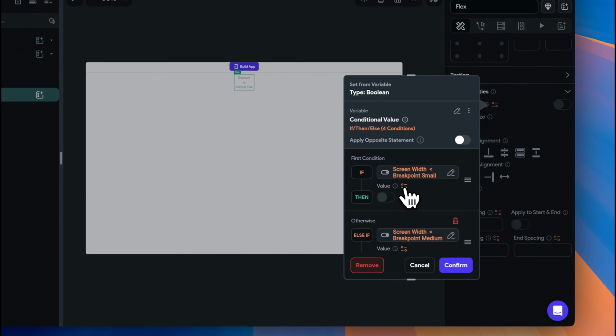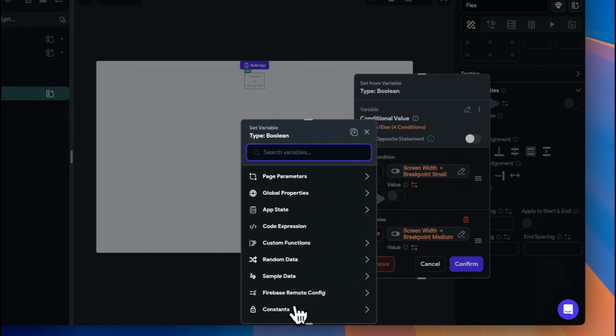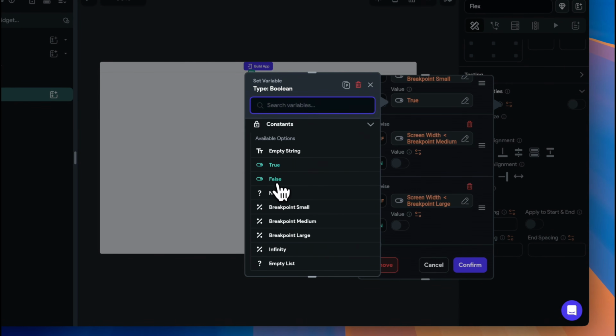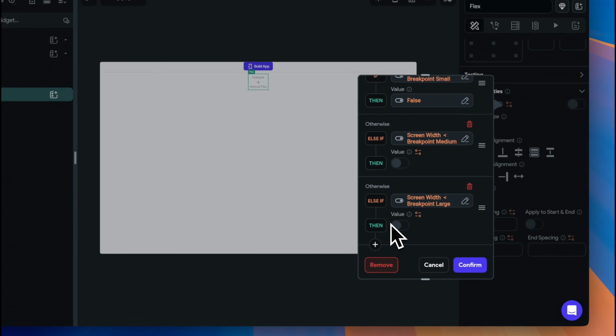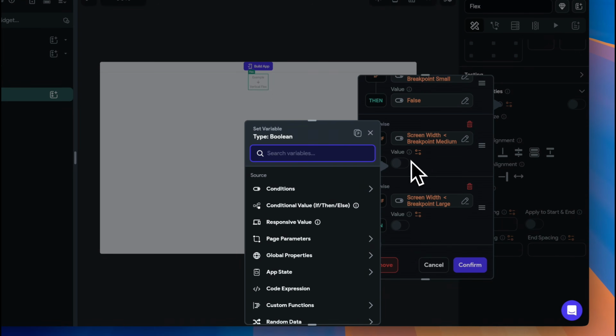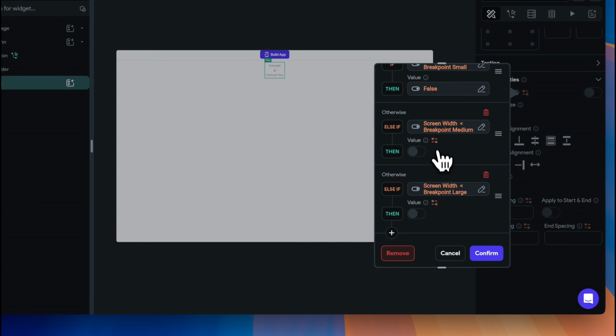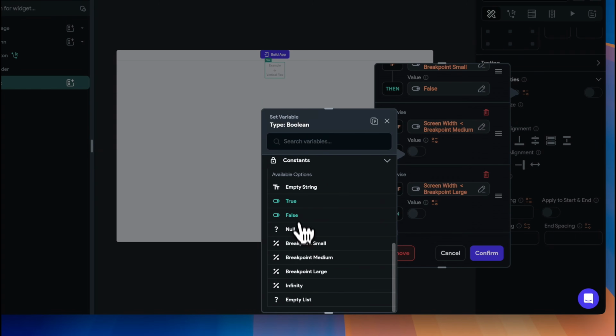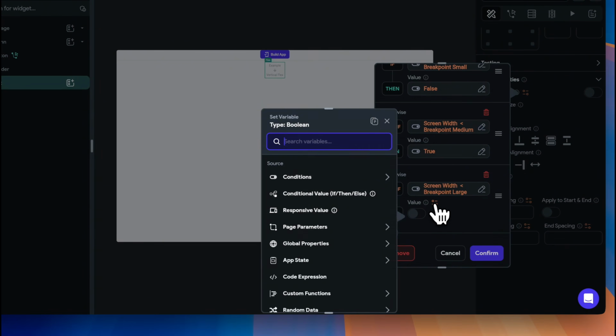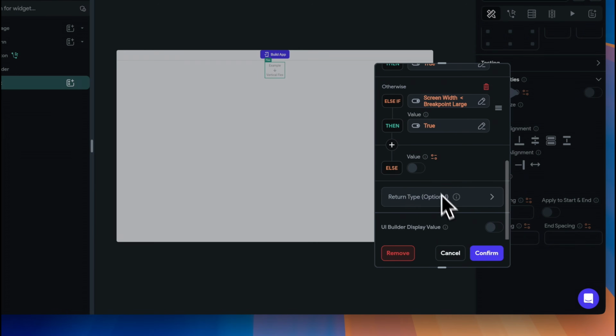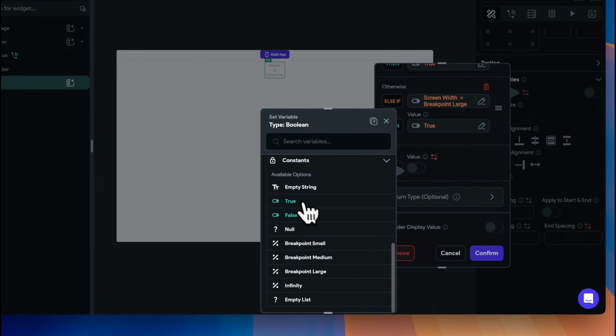If it's a small mobile phone, so below our mobile breakpoint, we want it to be vertical. Otherwise, if it's a bigger screen, we do want it to be horizontal. And so we'll set our constants as false for mobile and true for all the other fields.